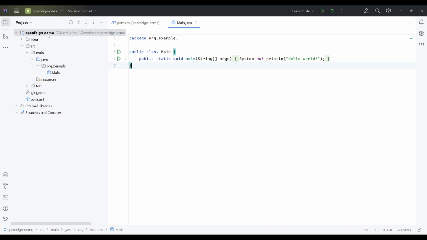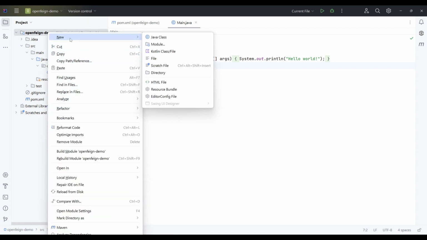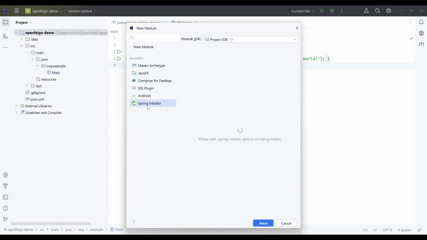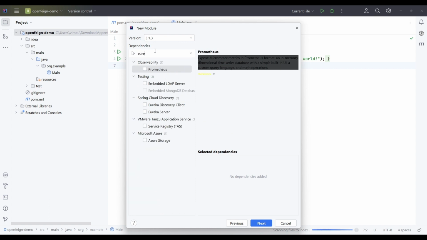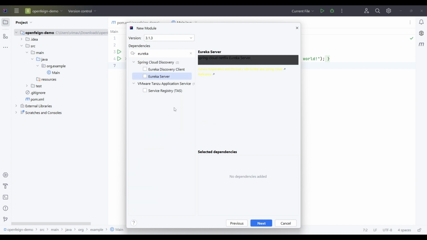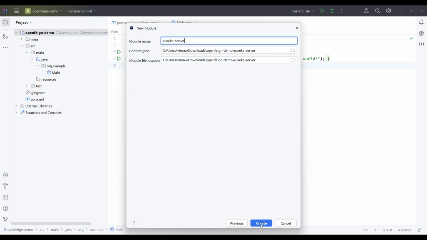So this is the root project Open Feign demo, and in this project we'll create a new module for the Eureka server. So new module, and this time we'll select Spring Initializer. We'll change the group and the artifact. So we'll name it Eureka server. Let's change the package. Main. Hit next. We need to add the dependencies. So for Eureka server, we need Eureka server dependency. And then hit next and create the project.